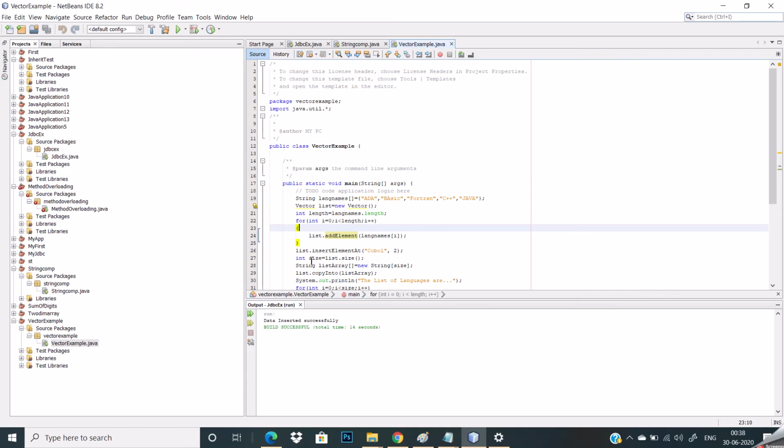Now we try to convert the vector to a string array. In order to do that, we use a method called copyInto. So vector dot copyInto, the name of the string array. We created a string array called listArray. How to create a string array you all know: new String, and the size, how many elements you want to put. That has been taken by the size. In this case, the size will be 6.